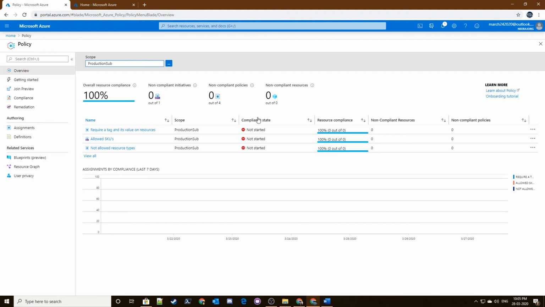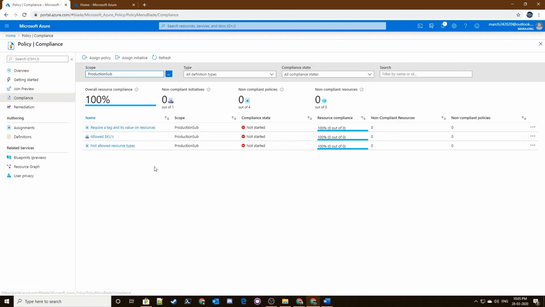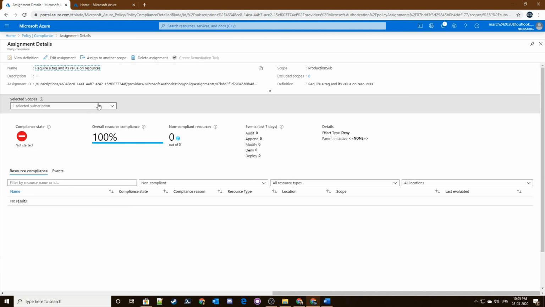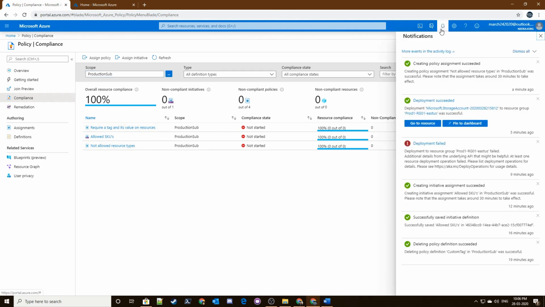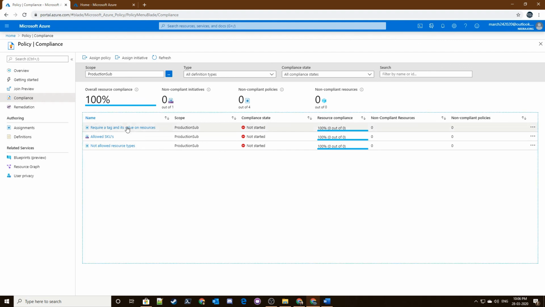Compliance state is still not started. Just waiting for it to start. It can take some time for the scanning to occur. Okay, so I think you get the point of what Azure Policy does. You can create this and wait for it. It can take around 15 to 20 minutes to appear. Then you can see different resources which are compliant or not compliant. So after 15-20 minutes you can check it in your lab.